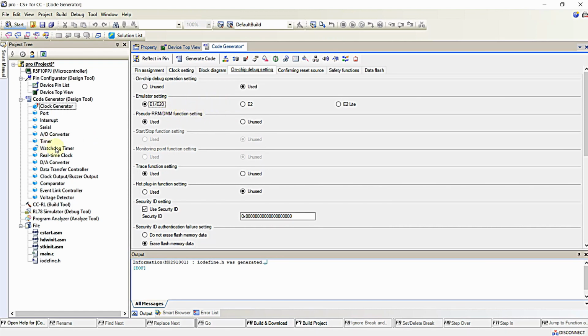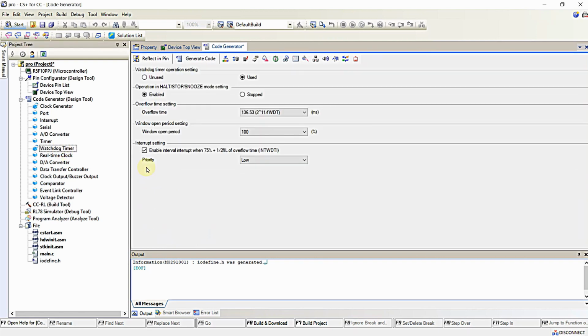In addition to that, just double click on this watchdog timer right over here in the project tree inside the code generator, and you can see by default this watchdog timer is enabled or used by the code generator. So you just want to disable it.